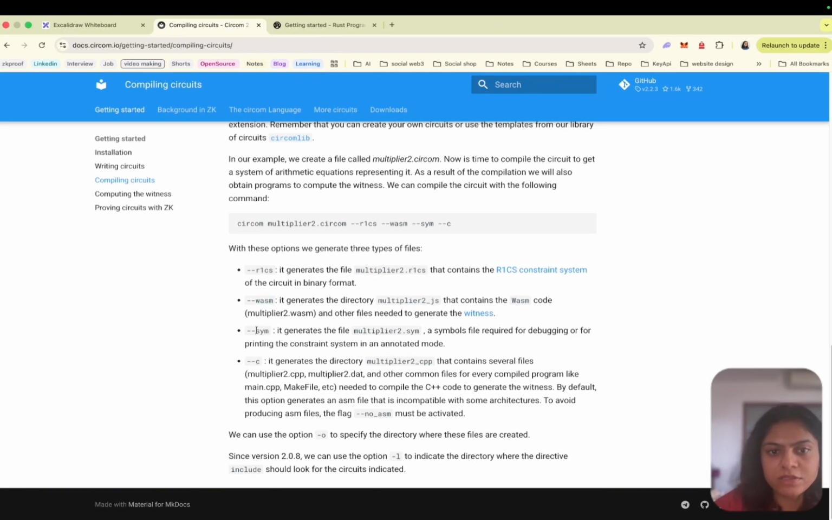This file generates the witness. This file is a symbols file required for debugging or printing the constraint system in annotated mode. And -o means the option. We use the option -o to specify the directory where the files are created. We want all files created in the output folder, so we use -o outputs. If you don't want to give a specific directory, then you use only this and create all the compiles.